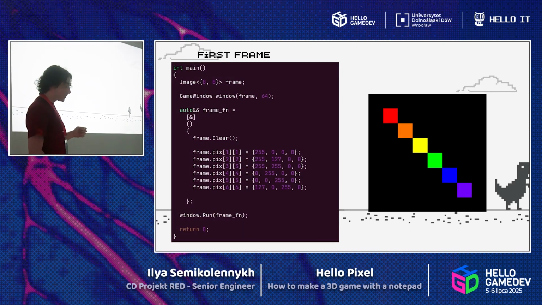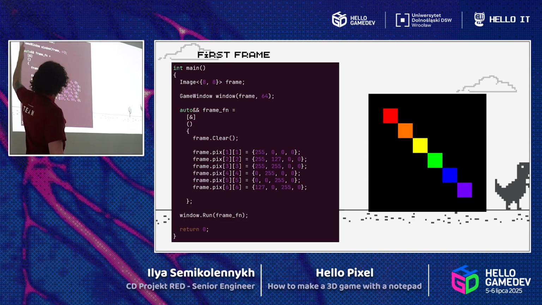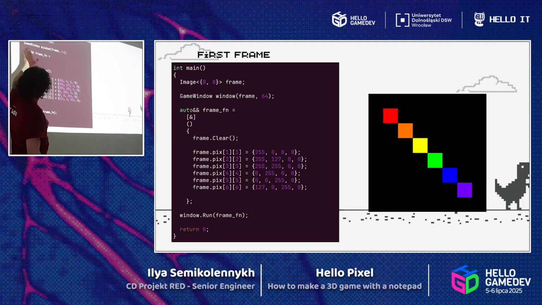Now, let's put some pixels inside. Here's our main. This is the image you just saw. This is the game window. We are not going to discuss it. It's my abstraction over X11.